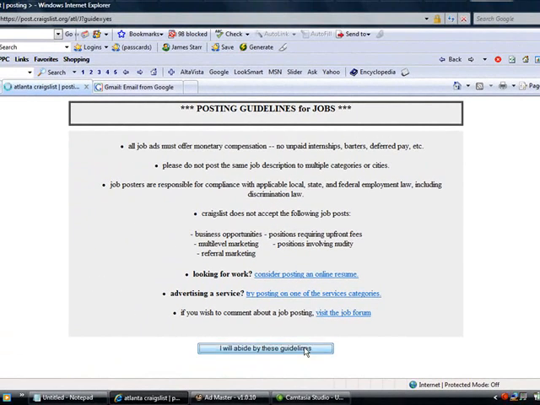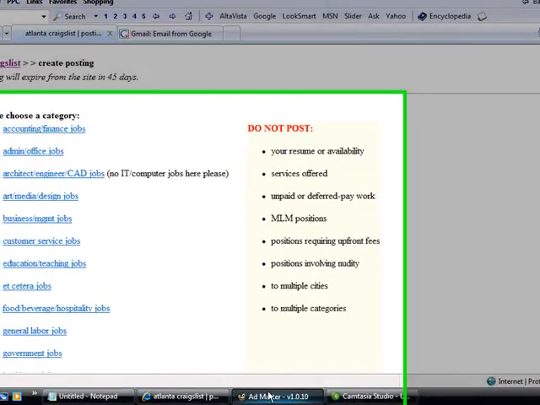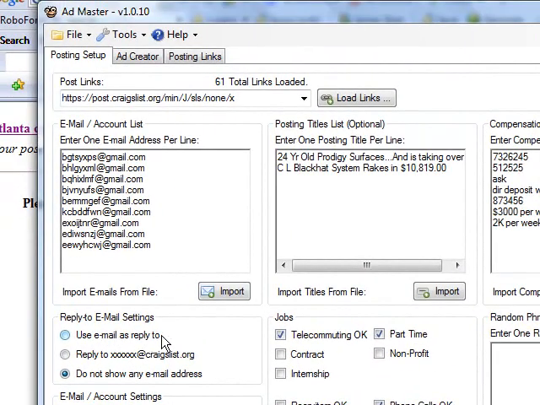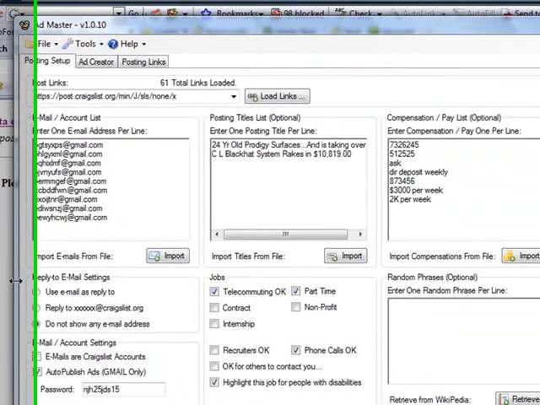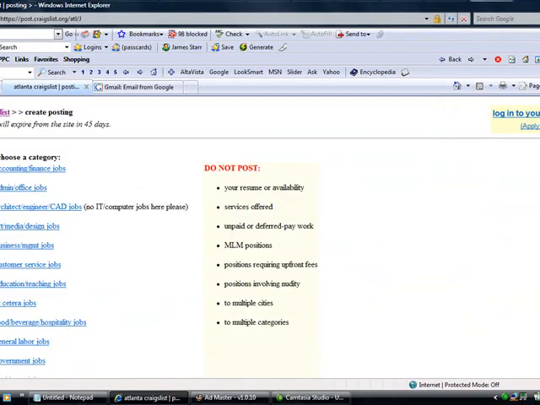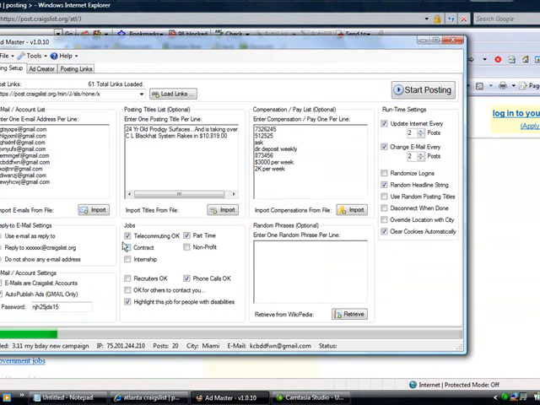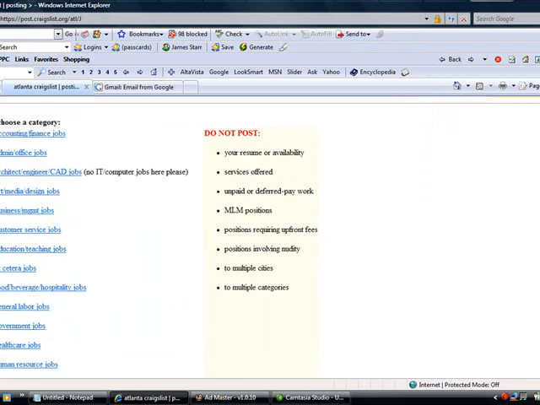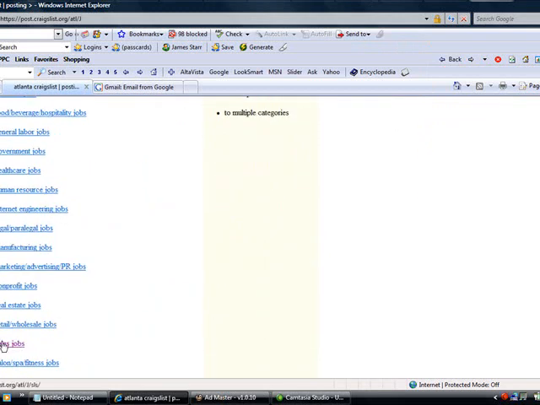You can do this with AdMaster as well. AdMaster has a feature where you can tell it to use email as reply to, and that's what you would want to check if you're going to use this feature. If you use AdMaster, make sure you go into each of the emails you're using and change the settings, turn on the vacation responder, and put your message in.